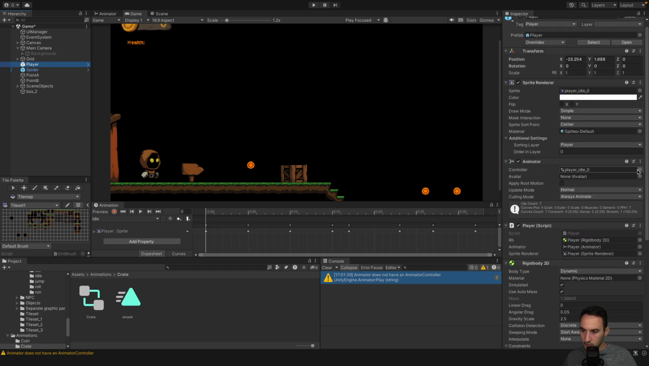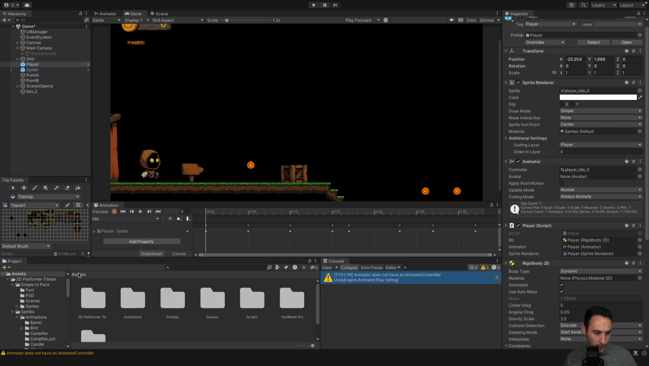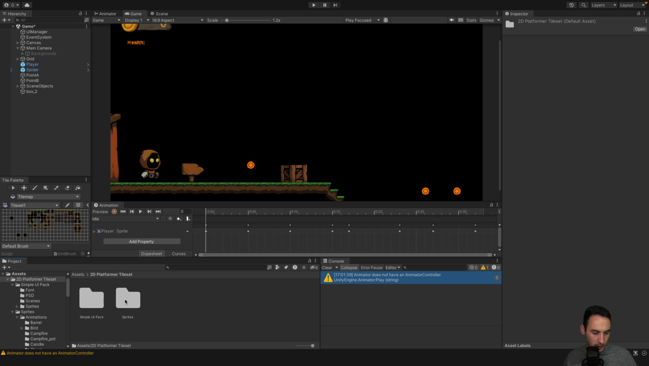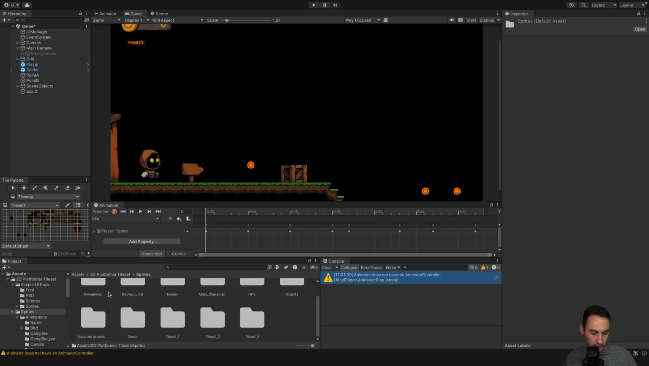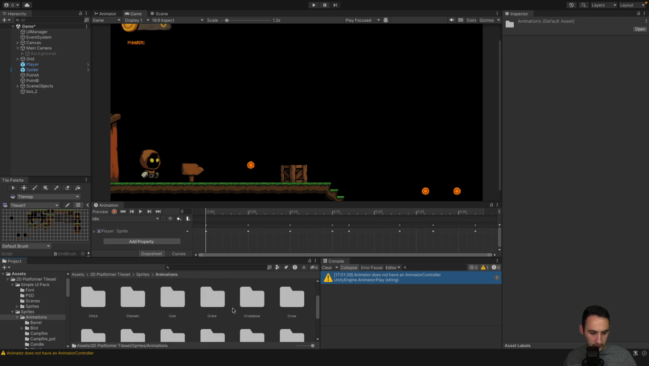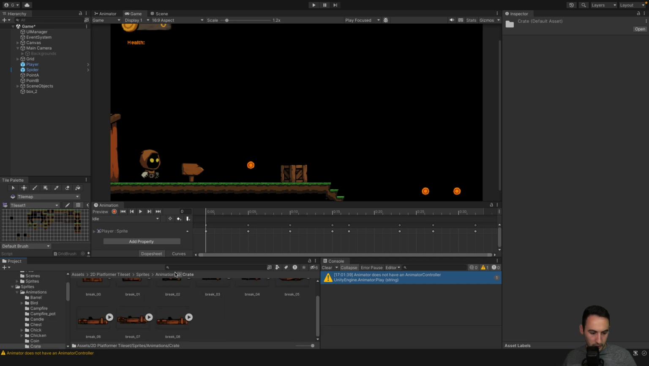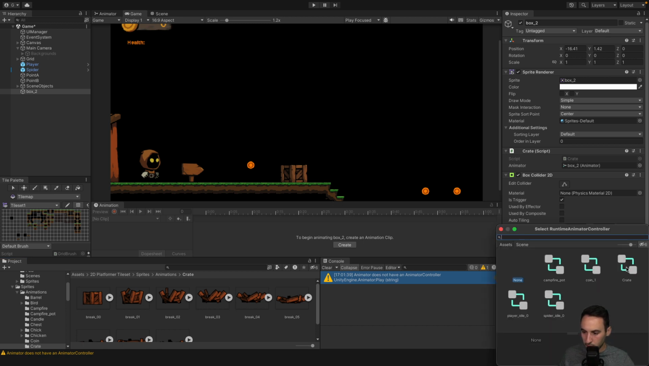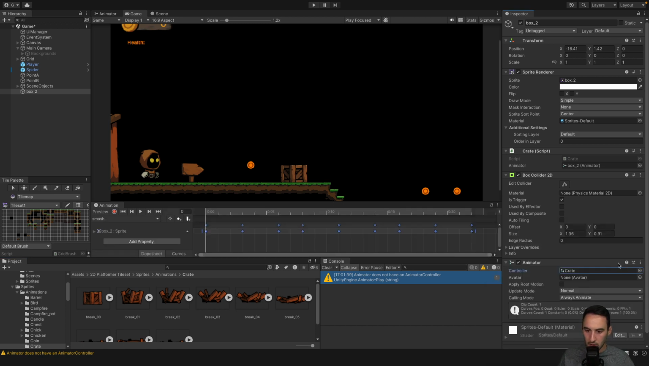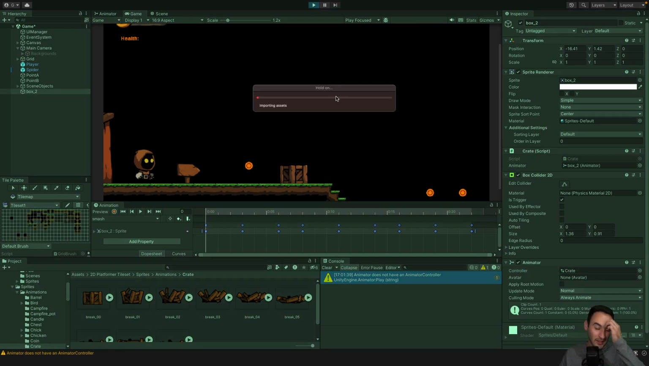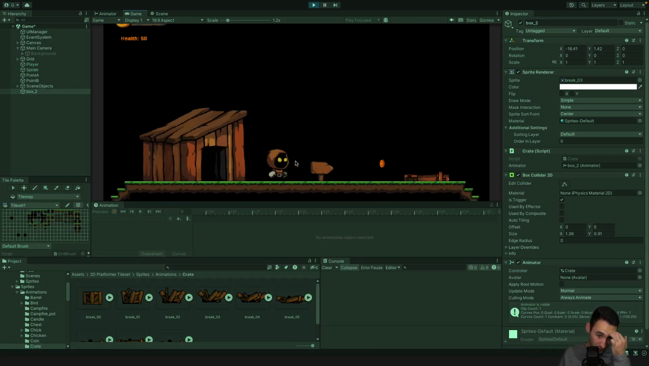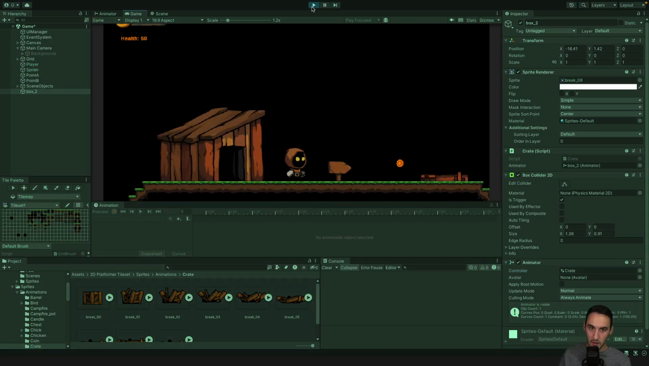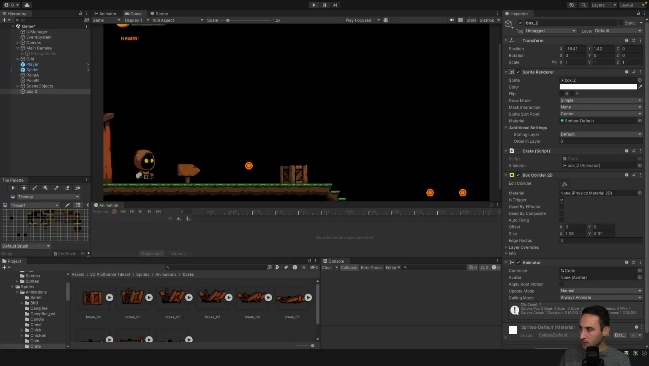Player idle 0. Yeah, let's see. Assets, 2D, sprites, animations, crate. Let's see, can we use one of these for our controller? No, we can't. So let's bring this back in, and hopefully that works. I think that's going to break it though again. So that's just going to break it. So why is that not working?